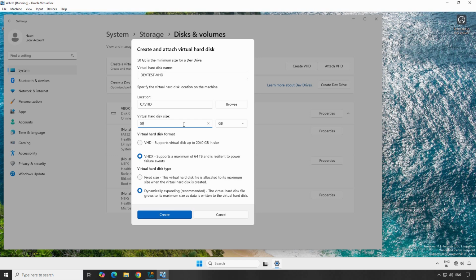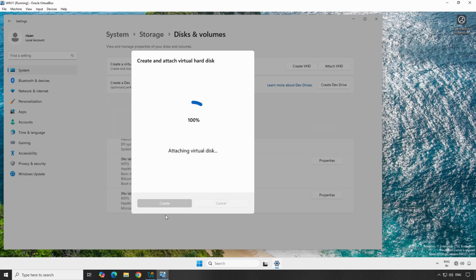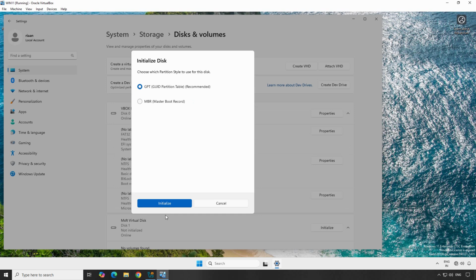Choose whether to use a classic VHD or VHDX format. VHDX format is generally better. Choose whether to use a fixed size drive or a dynamically expanding one. In this example, I'm going with VHDX and dynamically expanding virtual disk. Click Create to create the virtual disk. The disk has been created successfully.